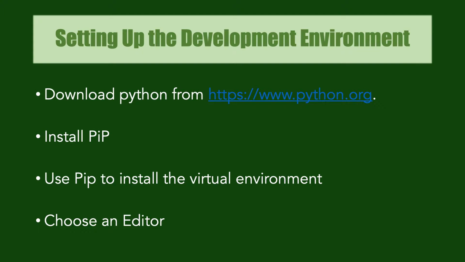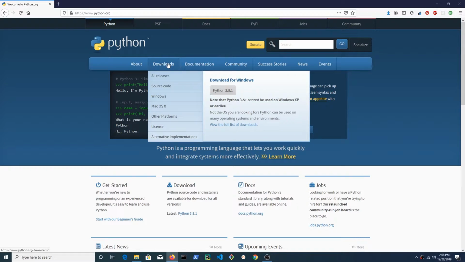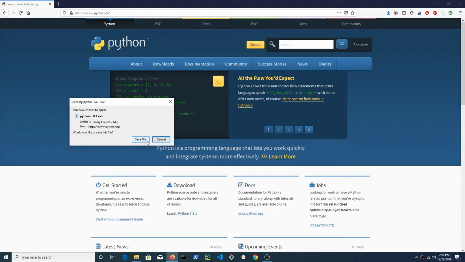In this section, we're going to set up the development environment. If you haven't already, download Python from python.org. Use the command line in Windows or terminal in Mac to install pip and install virtual environment. Then we are going to choose an editor. In your browser, go to the Python website and download the Python installer. Installation on Windows and Mac is pretty straightforward, so I'm not going to cover the installation process.